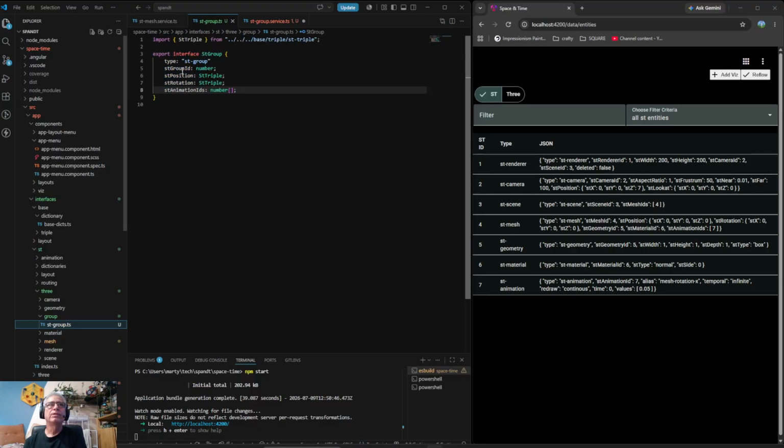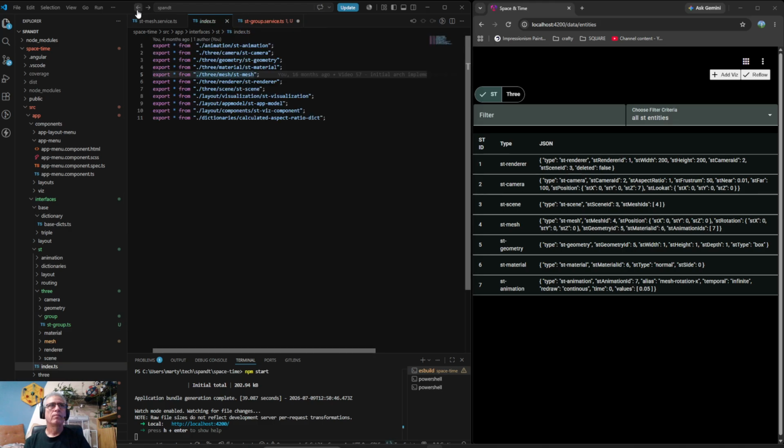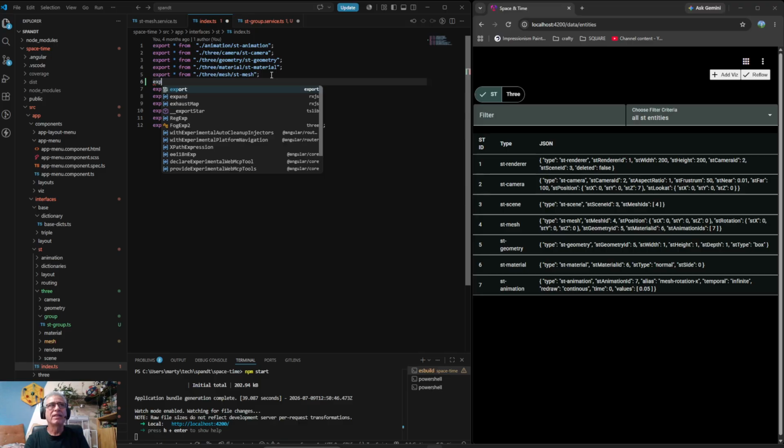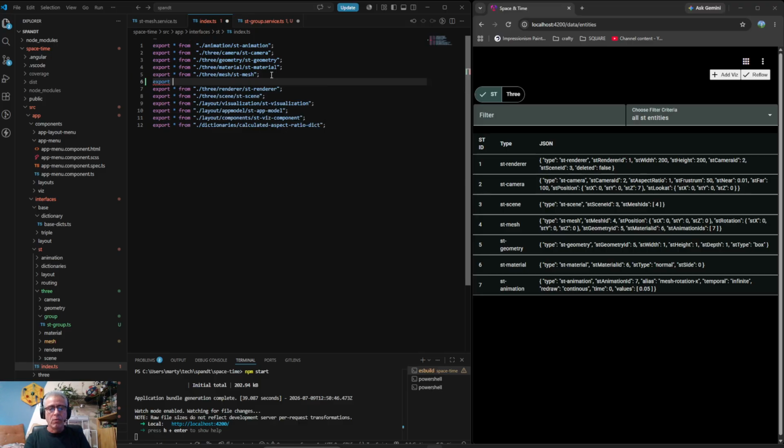All right. So we want to export our ST group from our rollup, our barrel file. I don't know if it's a barrel or a rollup file. I always get confused. So basically over here, we want to emulate this. And when Angular first came out, this was definitely considered an absolute, no questions asked, best practice.